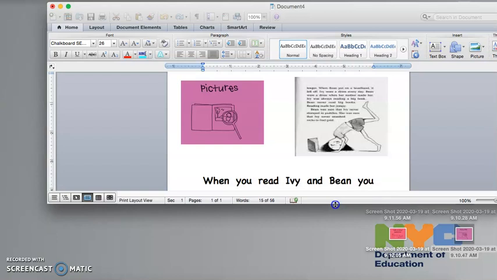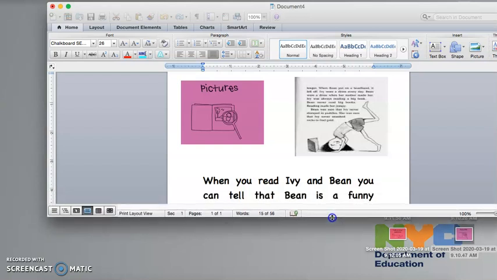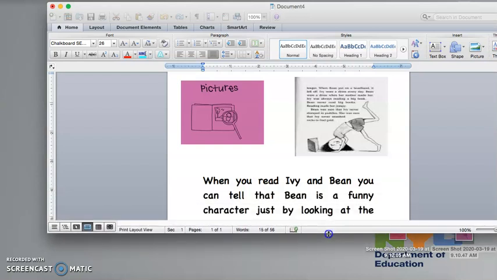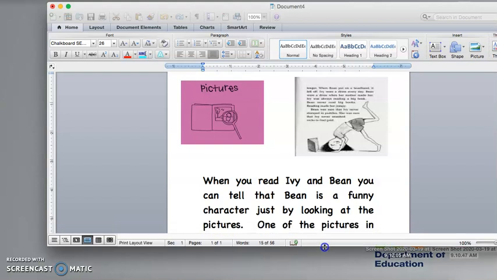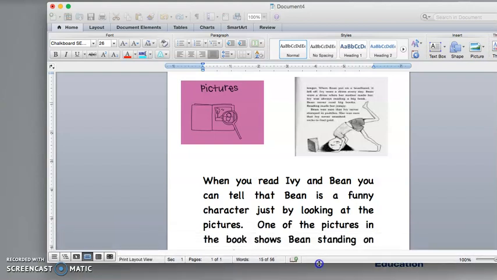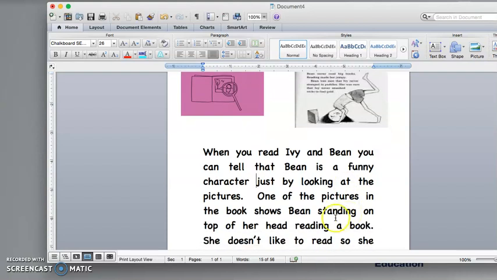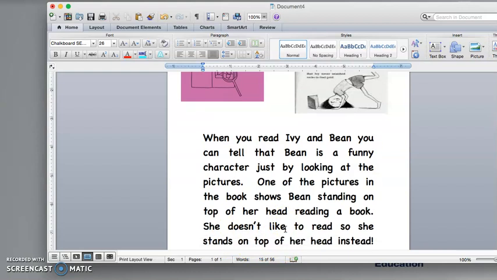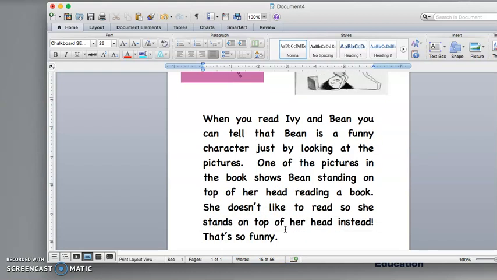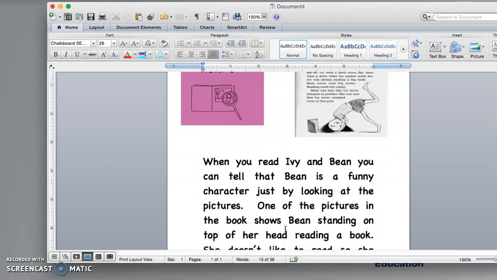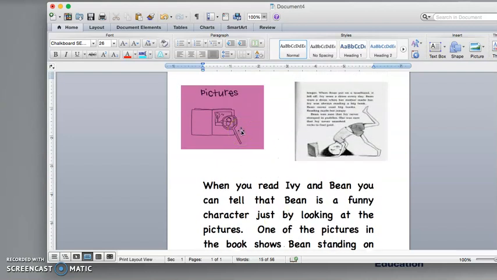When you read Ivy and Bean, you can tell that Bean is a funny character just by looking at the pictures. One of the pictures in the book shows Bean standing on top of her head reading a book. She doesn't like to read, so she stands on top of her head instead. That's so funny. Writers, I want you to closely look at how I was able to use the pictures to help form my opinion about a character.